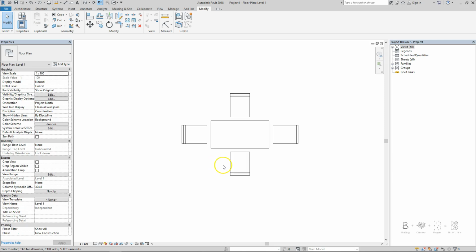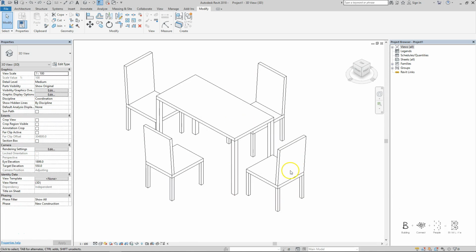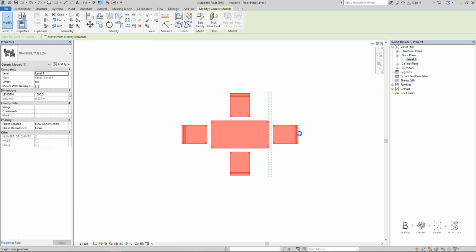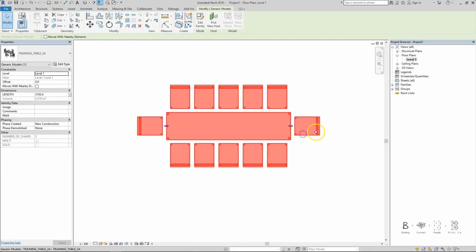Hi and welcome to another training video. In this training video we will be learning how to create an intelligent dining table that is able to expand and increase the number of chairs according to the size of the table. The image you see on the screen shows these very simple design tables and chairs, and what is good about this family is that it's going to be able to stretch, and you can see Revit automatically places more chairs as I stretch it to be longer. That is the intelligent portion of this family that we're creating.